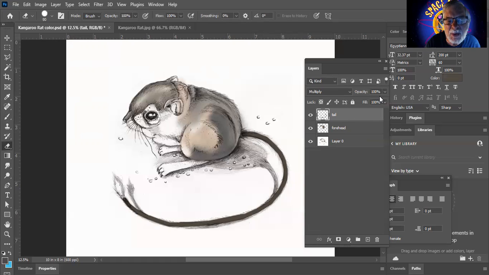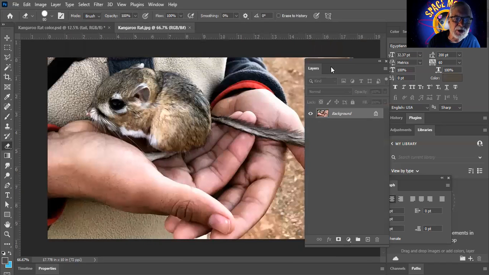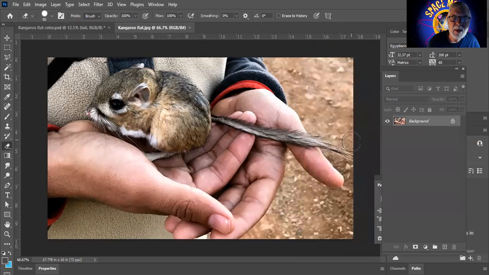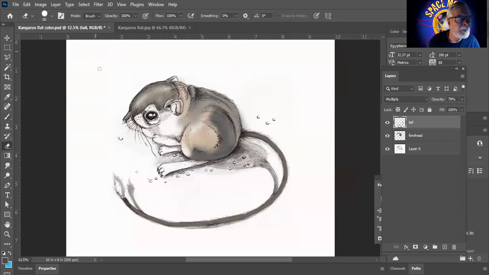So here with the tail, I can bring the opacity down a little bit. And you can see that that shows off the hairs a little more. And the kangaroo rat, and I don't think you can see it in this picture, but his tail, at least the ones I've seen, is darker here. Has a little band and a white thing.